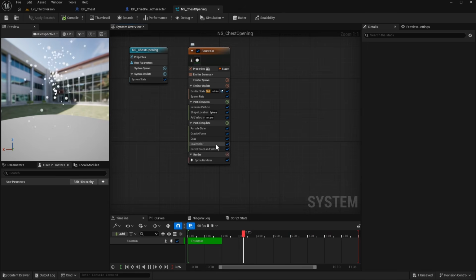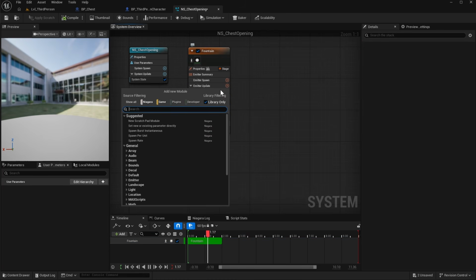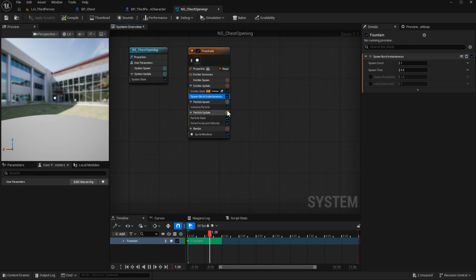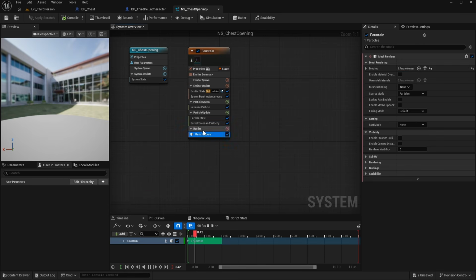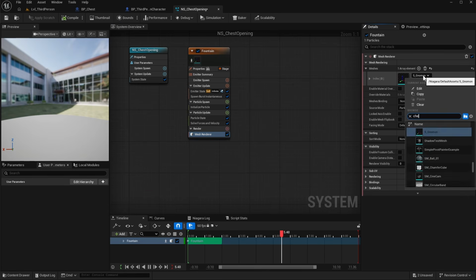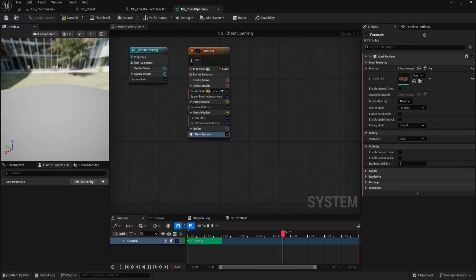We'll work with it. I don't want scale color, drag, gravity or any of these, so just delete those modules. I add a spawn burst instantaneous module. Delete the sprite renderer and add a mesh renderer and select our chest mesh. Now I have a reference of the chest inside the Niagara system. It's just here as a reference.